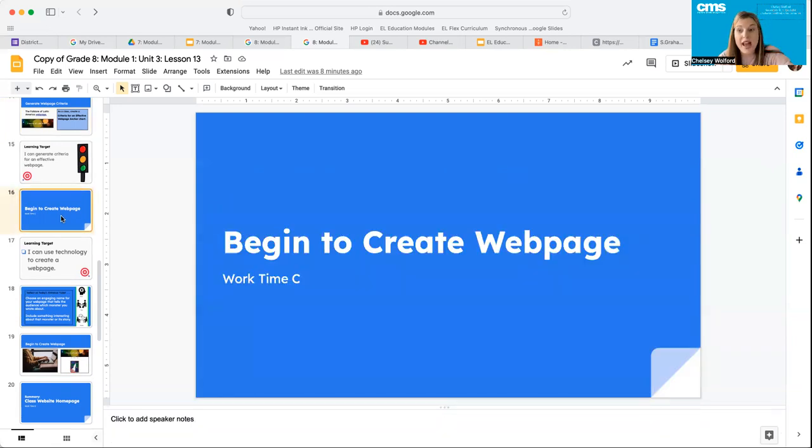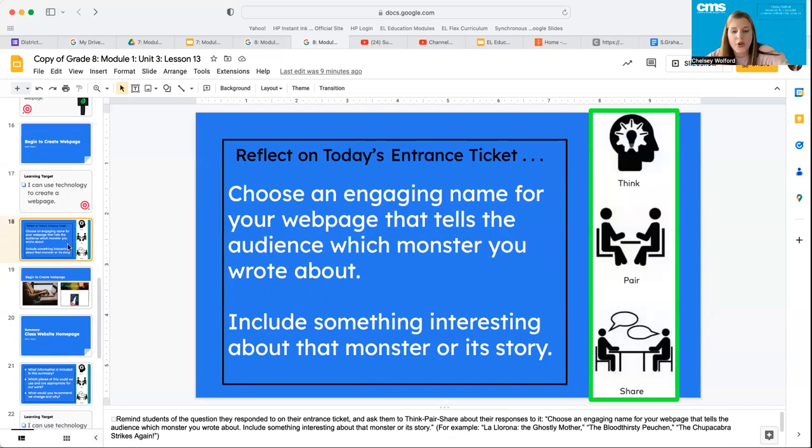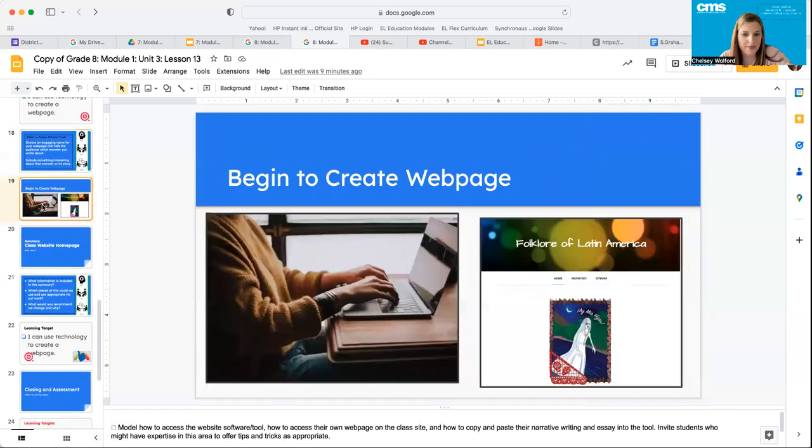All right, guys, so now that you've done that, you've set some baselines, you know what you're working toward, we're going to begin to create a web page. So you guys today, for your entrance ticket, we're supposed to choose an engaging name for your web page and include something interesting about that monster or its story. So I want you to begin to create a web page. Ms. Mitchell has informed your teachers how to do this, so they are going to take over from here.